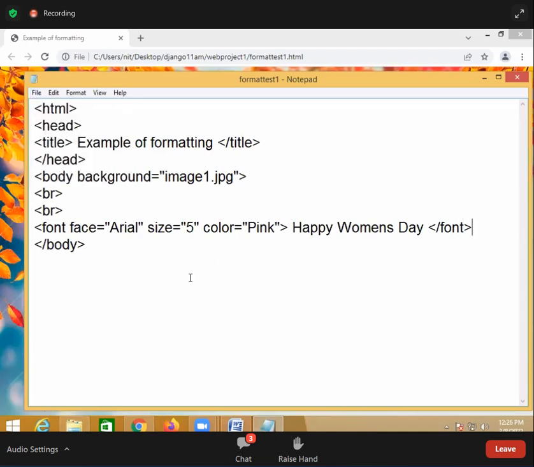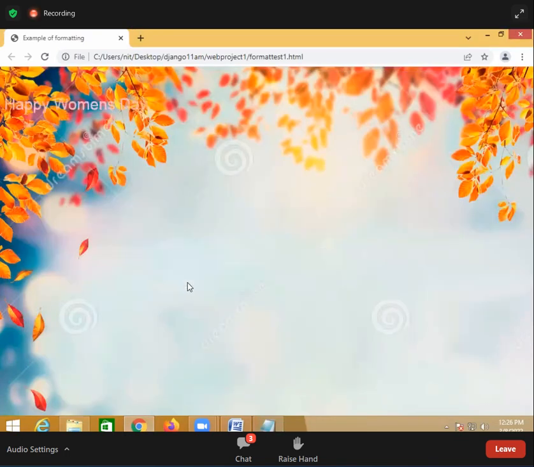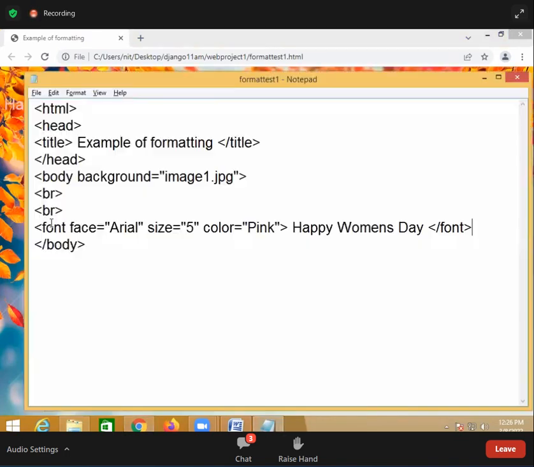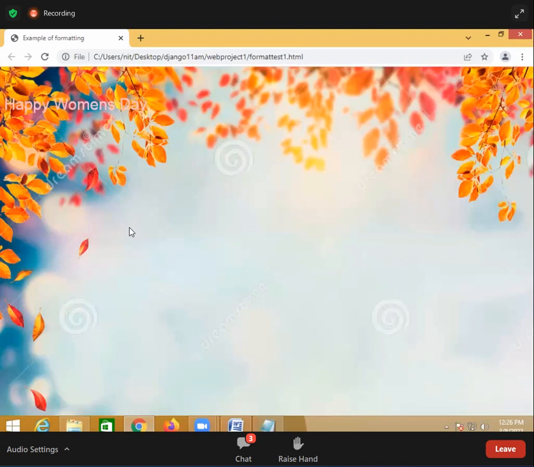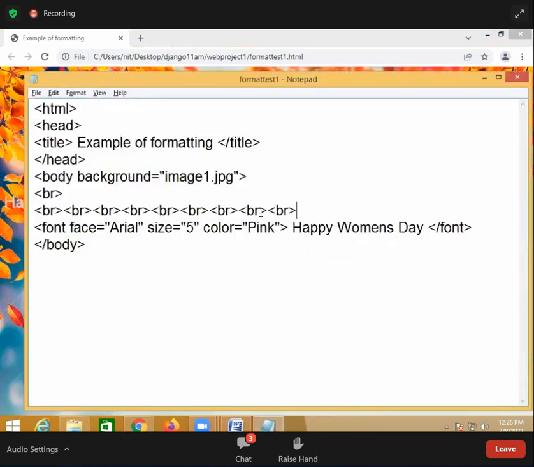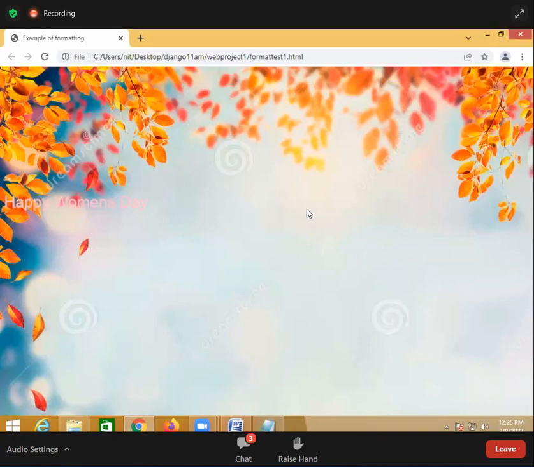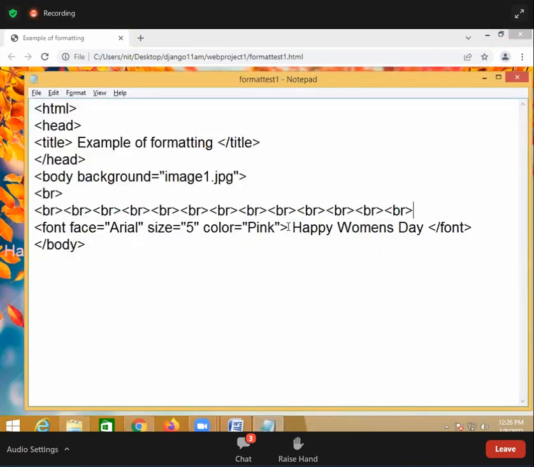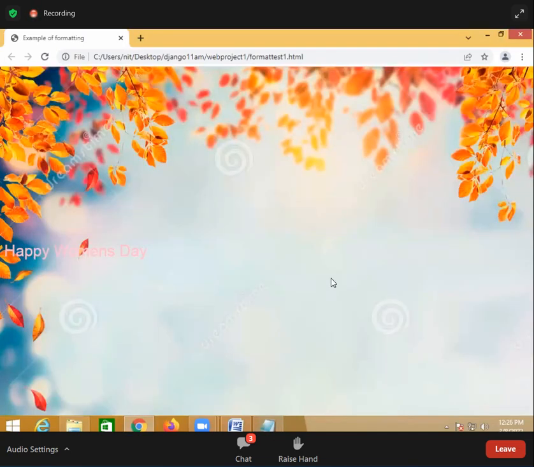So can I use alignment here? Where is this? It is somewhere here, right? I have to insert a number of line breaks, because I have to insert this many lines. And then can I use align here? Align equal to which one?